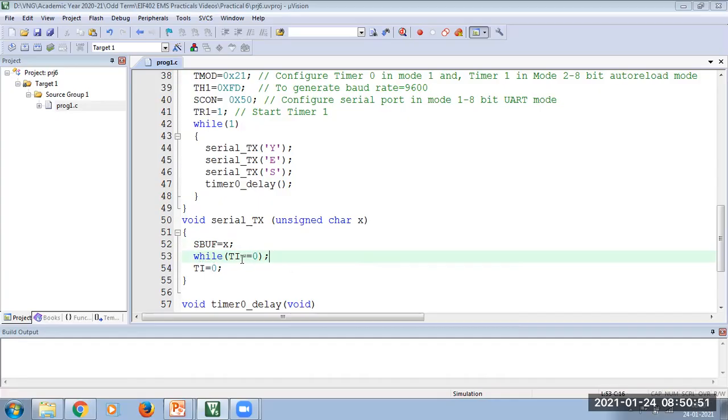Okay, and when the TI flag bit gets set, what does it mean? That transmission is completed, the transmission of whatever character in x that we loaded in SBUF. This while loop gets terminated, and control will come to the statement below. TI = 0, again we are resetting this TI flag bit for the next cycle. Then program control will come to the next statement below, and here we are transmitting the next character, that is e.